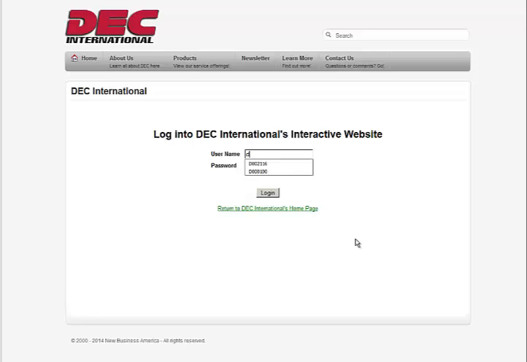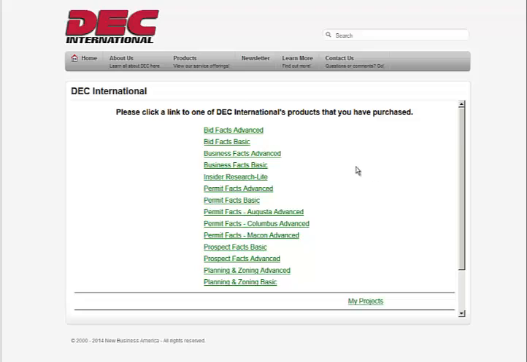Now you simply type in your username, which I have saved, and my password, which I also have saved in this case, and click on the login button. That'll bring you to a menu screen that lists the products that you have purchased. Your menu will probably not have all of these different products listed. If you've only purchased Business Facts, it will only show Business Facts Advanced and Business Facts Basic.